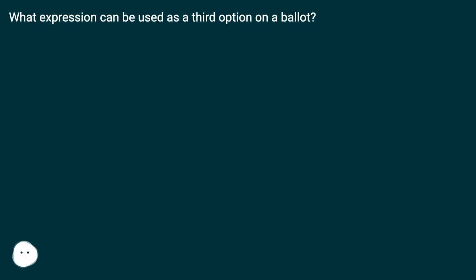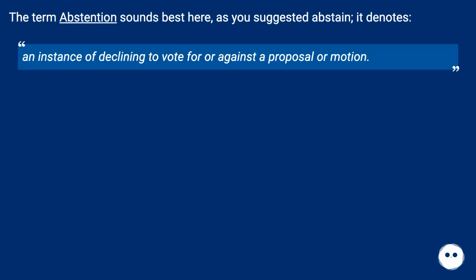What expression can be used as a third option on a ballot? The term abstention sounds best here. As you suggested, abstain, it denotes an instance of declining to vote for or against a proposal or motion.